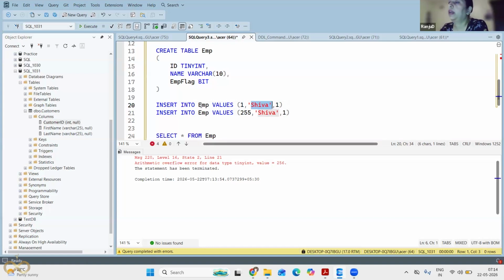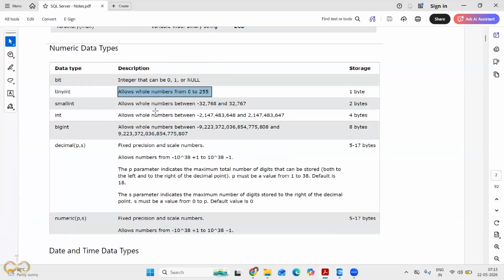So is it better to have big integers instead of tiny integers? That depends on what purpose you are going to use the table for. If you know you will not have more than 100 records in your table, you can use the tiny integer as your data type. If you know your table is going to grow a lot, you can go for other data types.